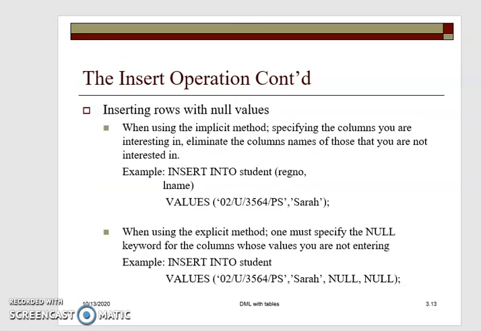Inserting rows with null values. When using the implicit method, that is, specifying the columns you are interested in, you eliminate the column names of those that you are not interested in. So in this table called student, you're only interested in two columns, registration number and last name. Therefore, the values will be put in for only those specified columns.